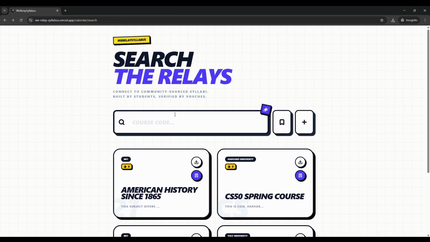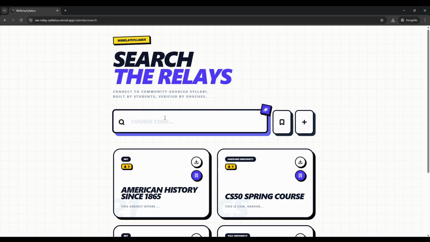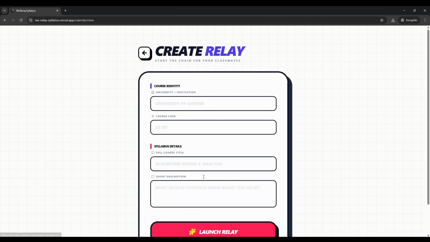So now let's see how creating a new relay looks like. We can click on the plus icon there, or more intuitively, we can type in a course we don't have yet. So for example, I don't have any courses from the University of Oxford in here. We can just click on register new course. And now here, we fill out our details.